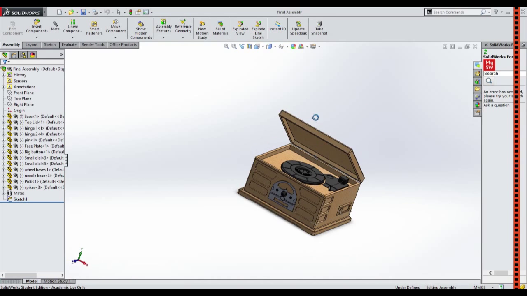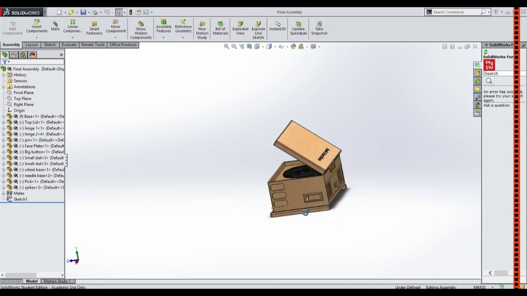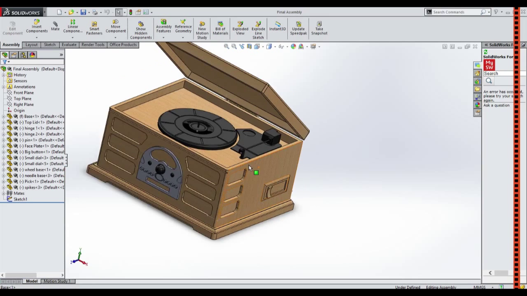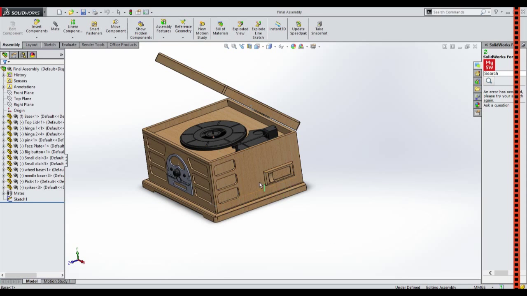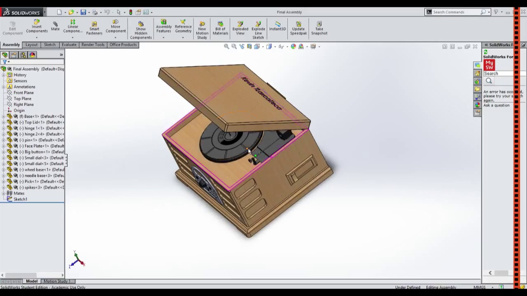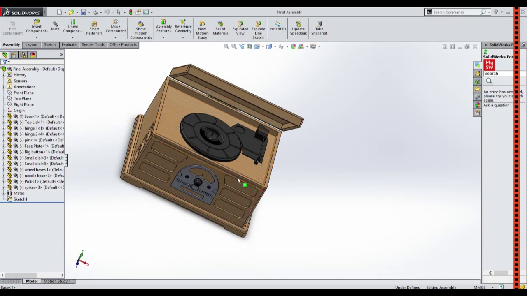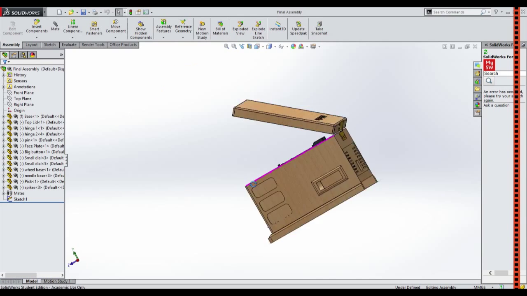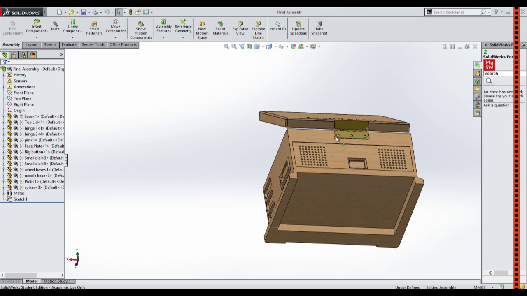So here we have the final assembly, how it looks. The material on the outside is balsa wood. You've got your wheelbase, you've got your needle base, you've got your top base, you've got your bottom base, you've got the front plate with the buttons, and you even got the little dial. And you also got a hinge to hold the box open.